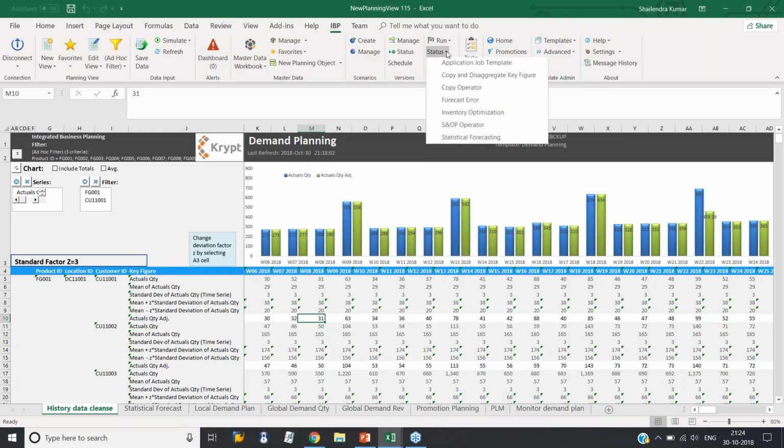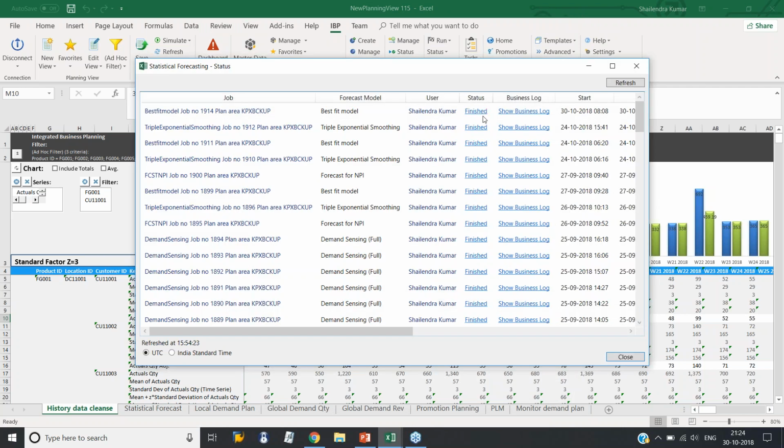Then you have a next icon here, like status, wherein you can see what the status is. If you have executed the job, it will come as scheduled, and then you will see the business log once it is finished. Once it is finished, you will be able to see this business log, and if you download this business log, you will be able to see the comments against your task.